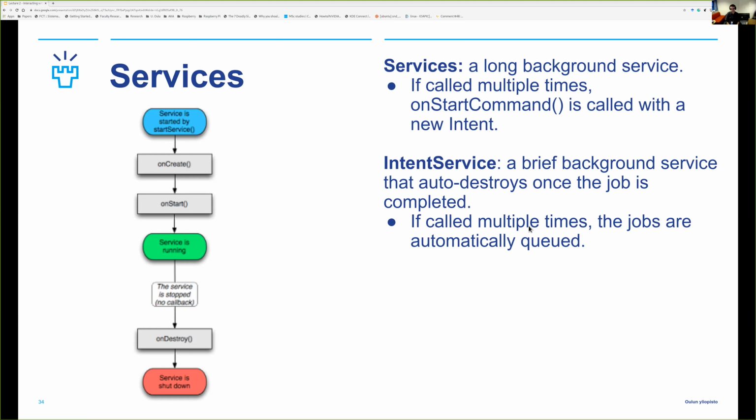A service can either be long lasting, so it's always running, and you can call it multiple times by sending a new intent saying that I need to do this now, and it will just do that. Or if you want a task that will automatically destroy itself and release the resources once the job is completed, you use an IntentService, which is a lightweight version of the long-lasting background service.